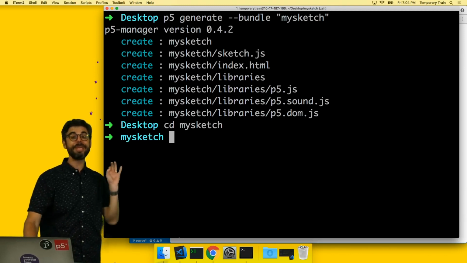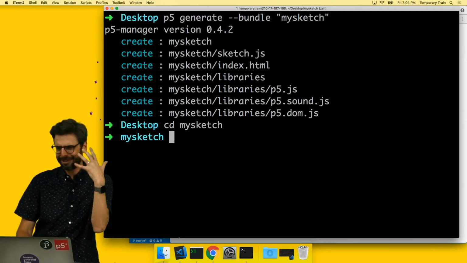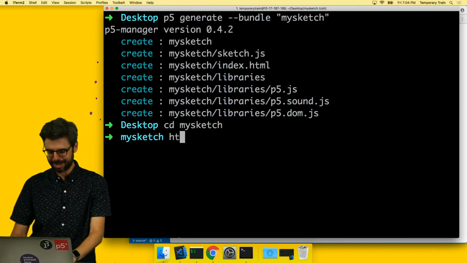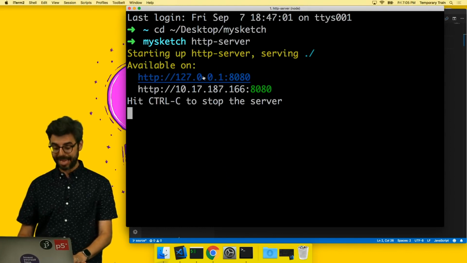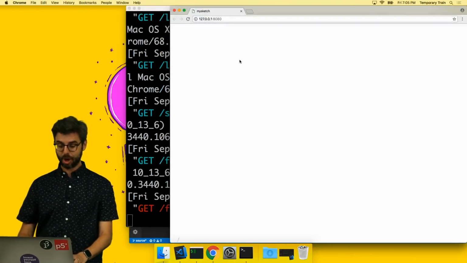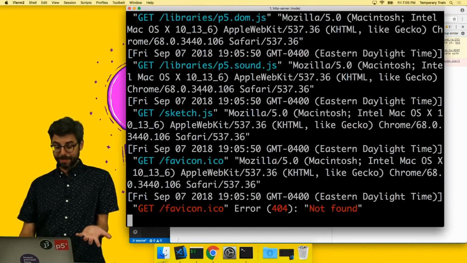Now the truth of the matter is p5 manager comes with its own server, but for whatever weird reason I'm just used to using HTTP server. If I hit Command and click on this, it will open it in the browser, and there's the sketch. Now there's nothing appearing, so maybe I want to edit it.